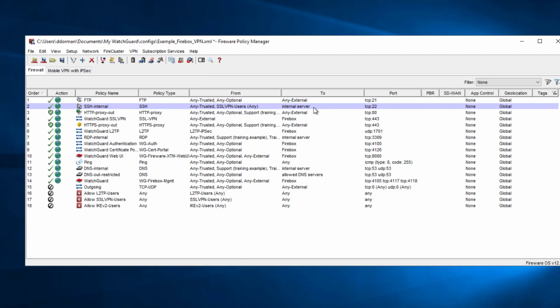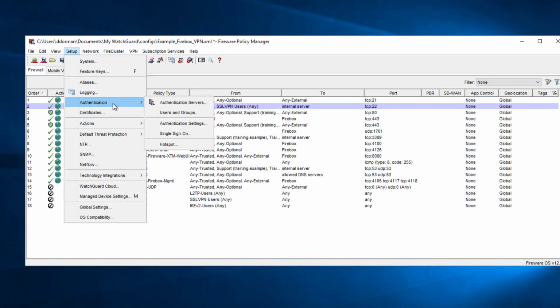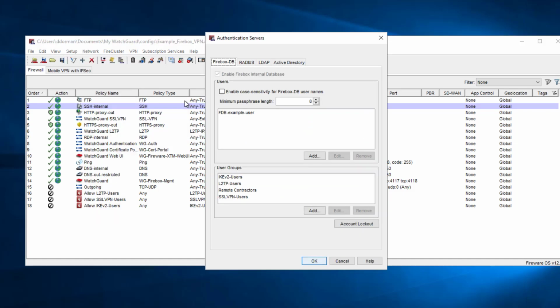There may even be a situation where you have outside contractors or other people that you need to have access to your network that are not on your Active Directory server, or you simply want to separate those users out. What you can do is use the Firebox DB or some other authentication server and create a dedicated group for those users. That way you can add this type of group to some policies that have more restrictions.